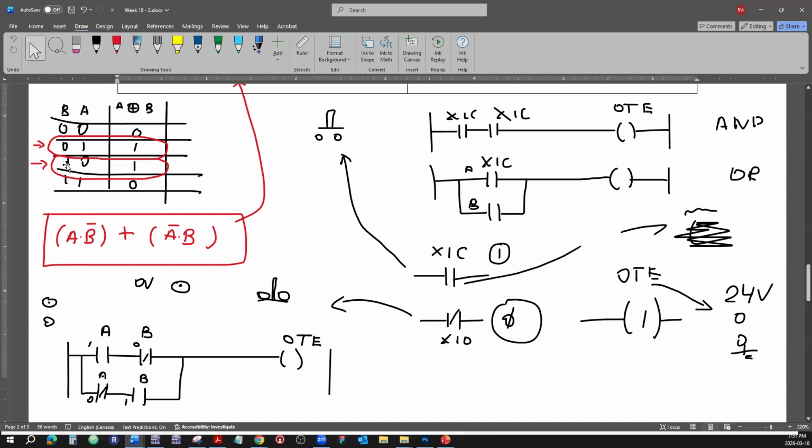We got the other condition, 1 and 0. Then this branch is going to pass the logic through, and this one is going to stop it. So the logic is going to travel through here. So we have that OR here. It's either this condition passes it through or that condition passes it through. That is the exclusive OR. Exclusive OR logic.